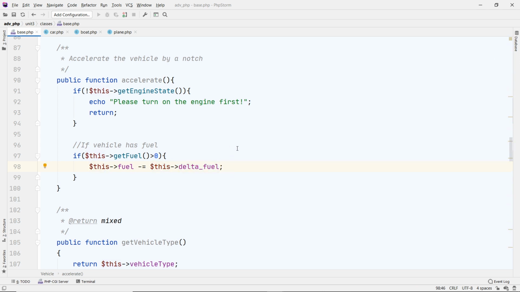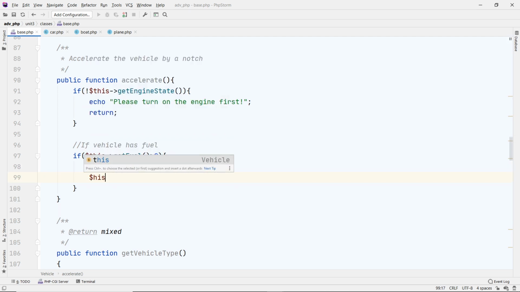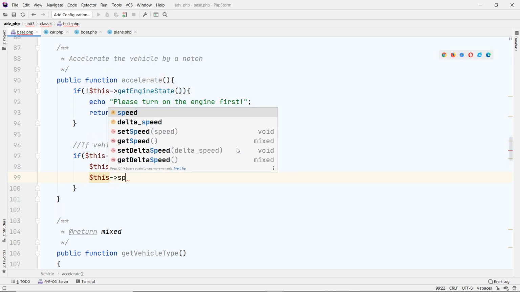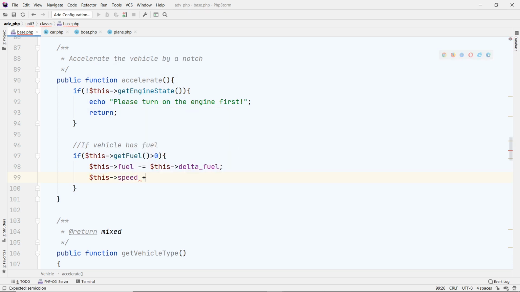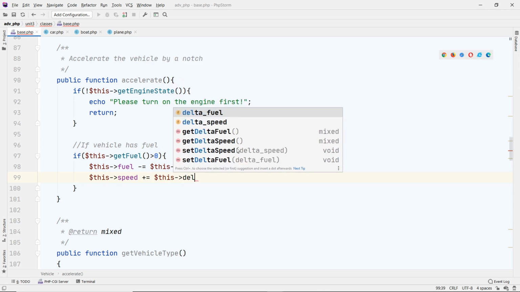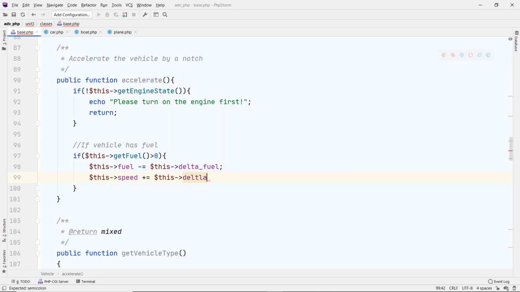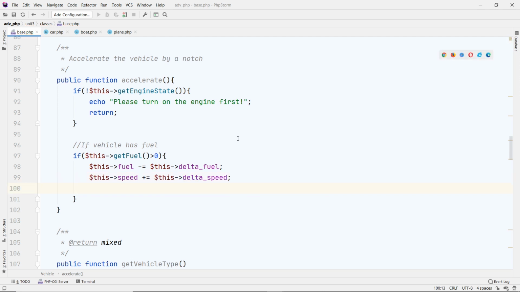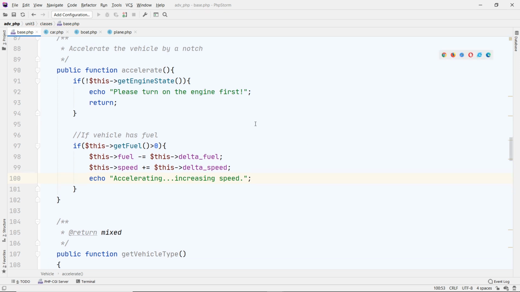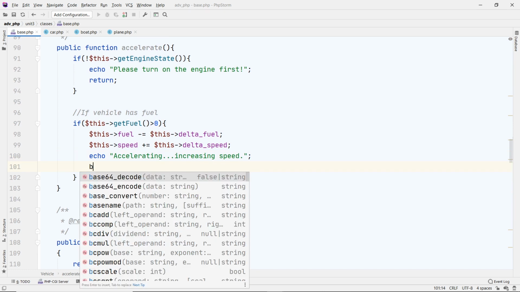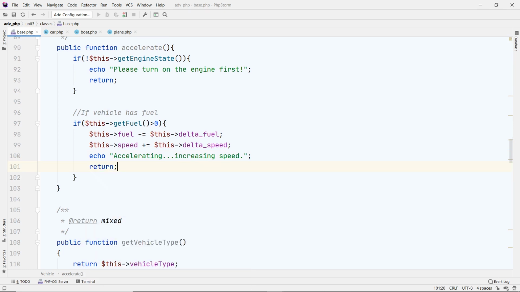And then when we accelerate, it also increases speed. So this speed will be set to plus this delta speed. So I increase my speed by a notch and also decrease my fuel by a notch. That's what I'm trying to do here. And then we'll put a message here like accelerating, increasing speed, and you can add more information if you want. And then you can again return or else, doesn't matter.